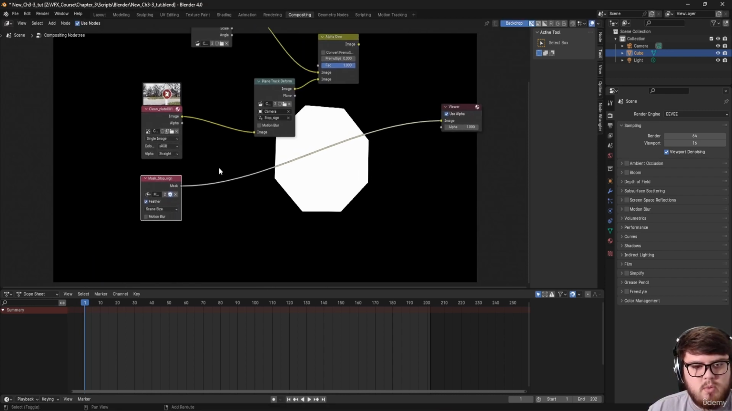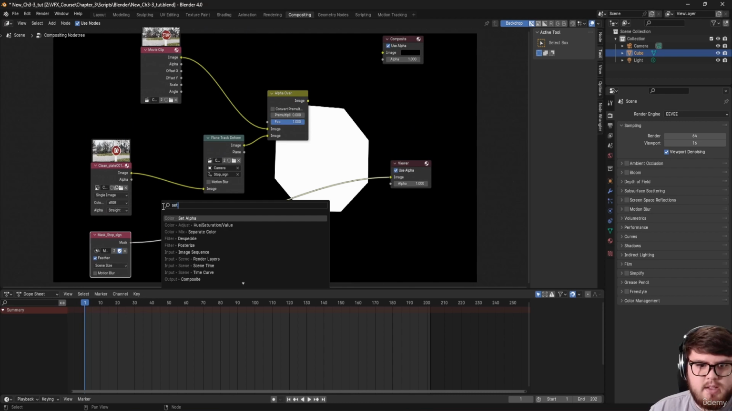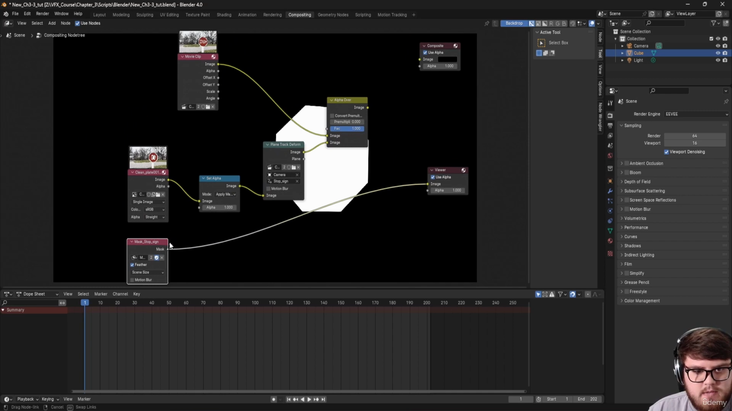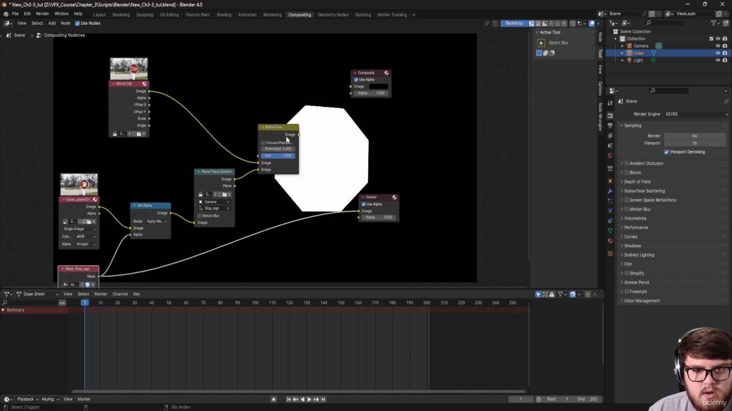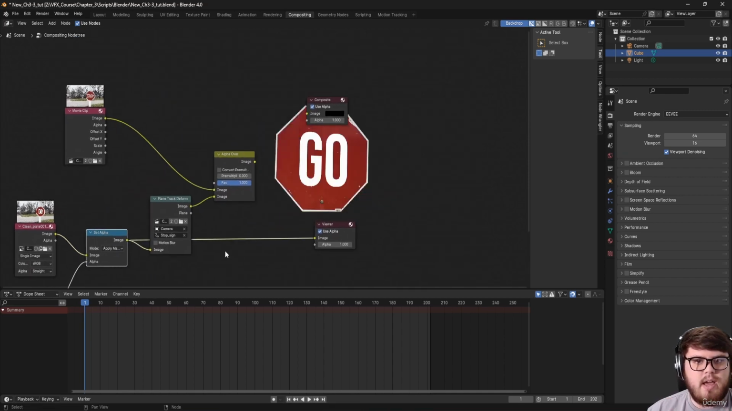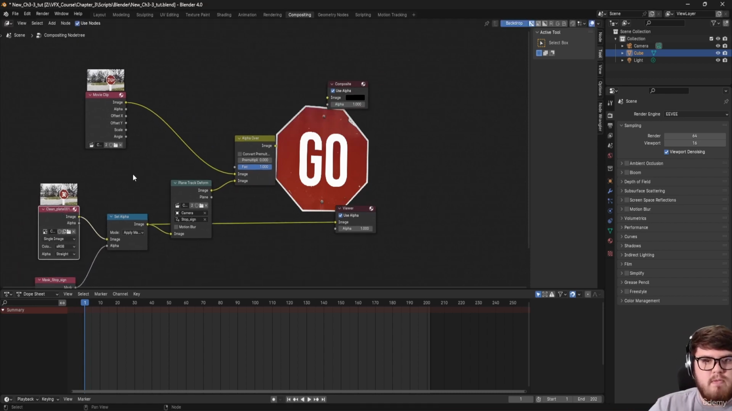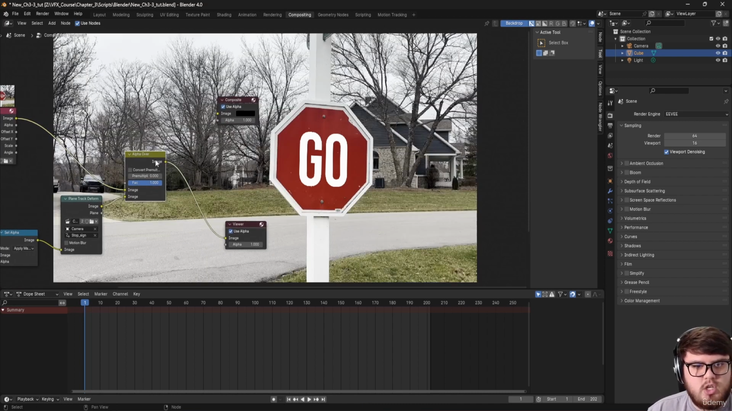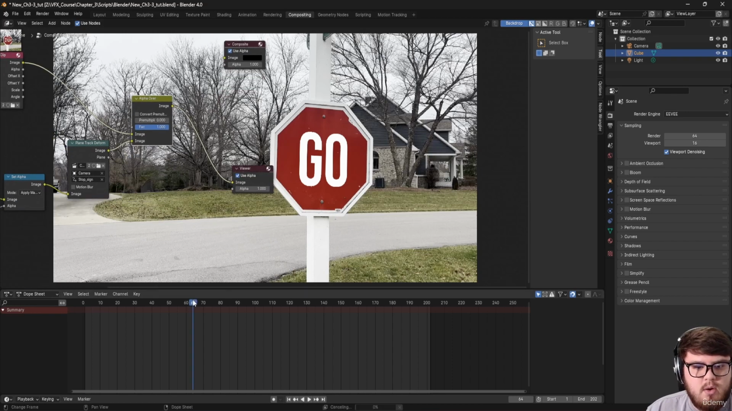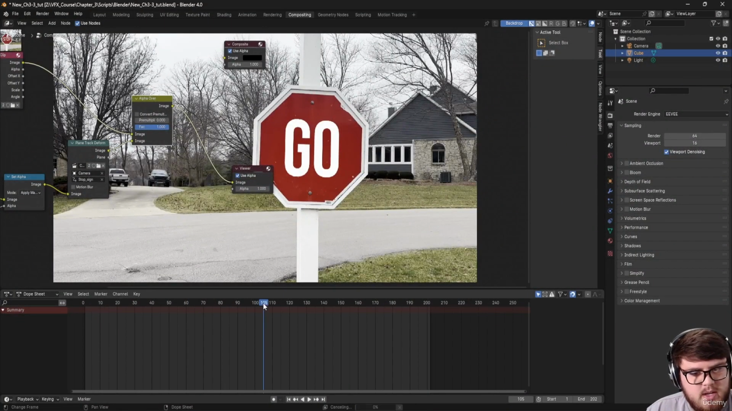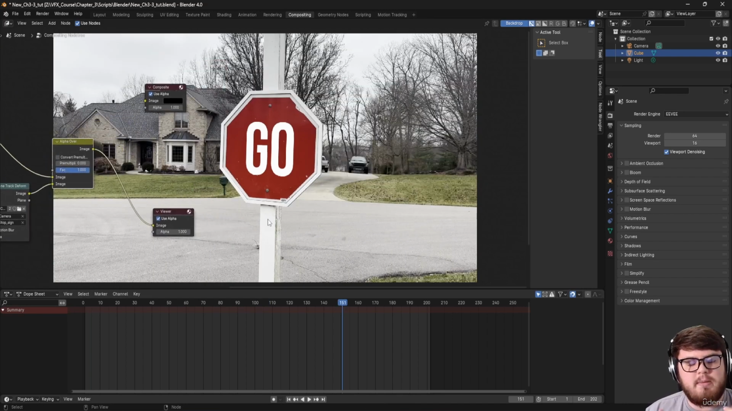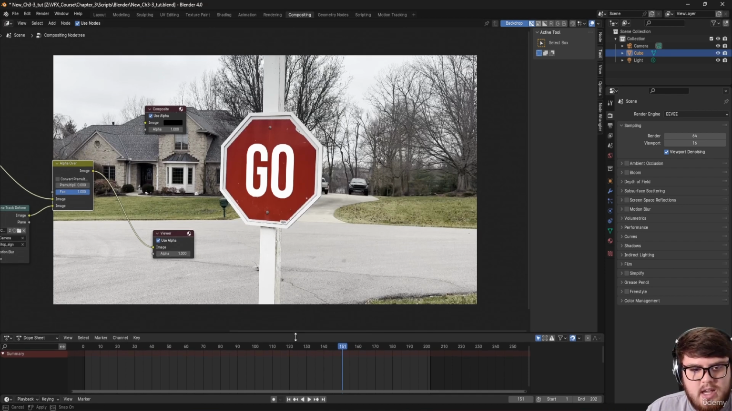We can do two things. What we could do is add a set alpha node and place that before our plane track deform node up here. If I plug the mask into the alpha, that is basically going to apply the mask we just created to our clean plate image. Since we're doing that before our plane track, it's going to track it throughout the footage with the mask already applied. And so that has done exactly what we wanted, and it has tracked it through our entire footage. Now you can see the stop sign says go, which is a very cool and super fast way to work.